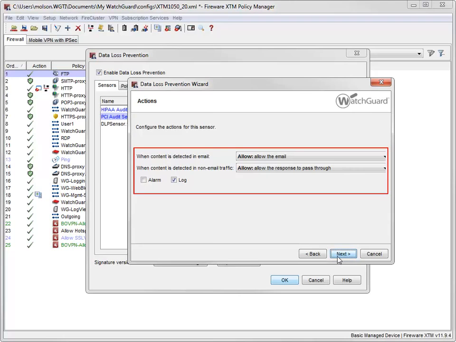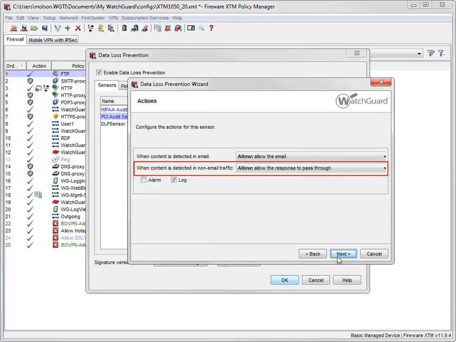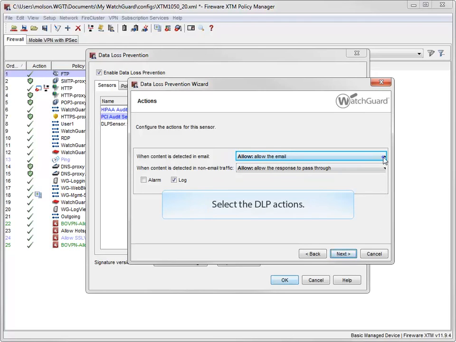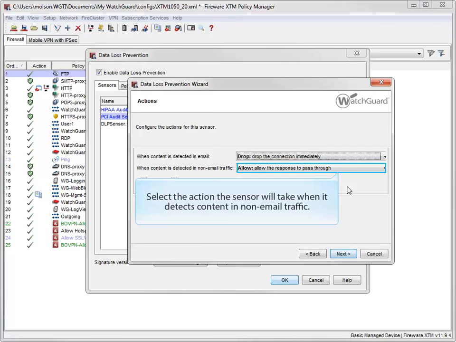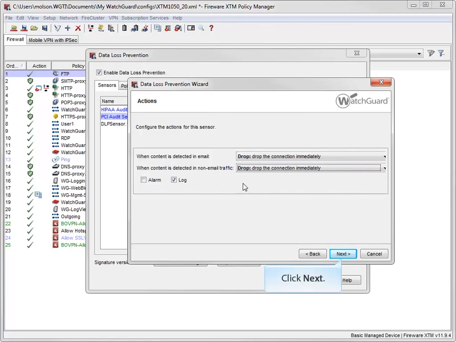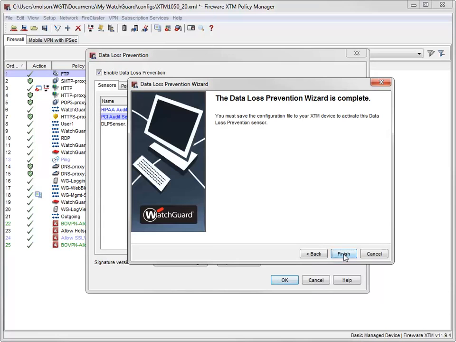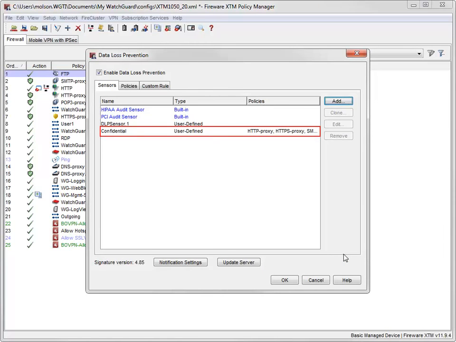This is where to configure the actions DLP will take when it detects content in email and non-email traffic. To have DLP monitor sensitive content without blocking it, you can accept the default action, which is Allow. I want a more aggressive approach, so I'll have DLP drop the traffic if it identifies content that violates my rule. To add this DLP sensor, I need to click Finish. I can see here that my sensor has been added and applied to the policies I selected.